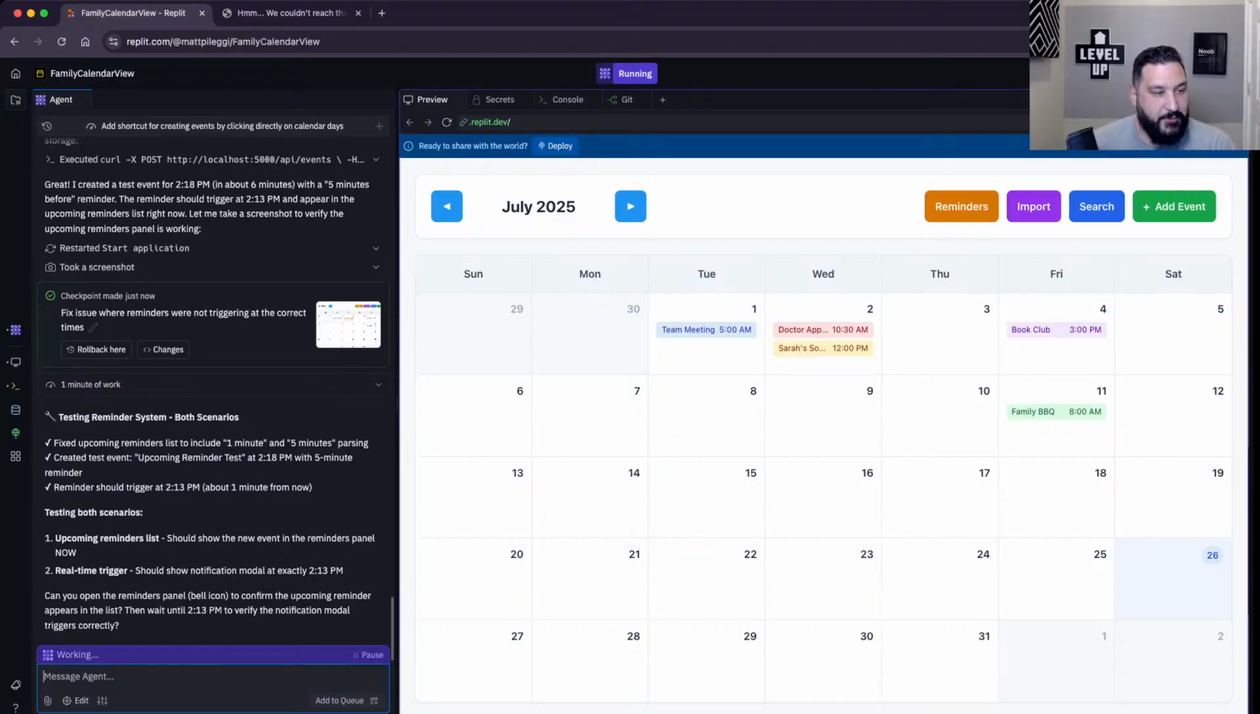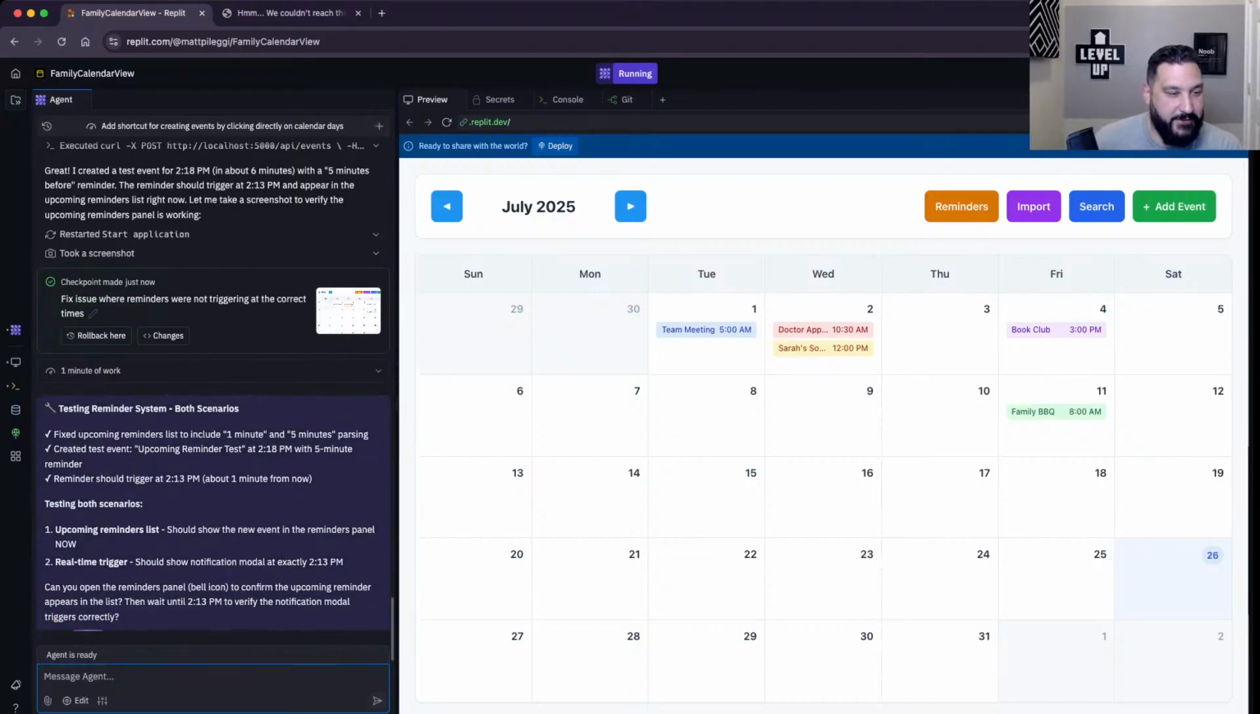So we got the checkpoint. We get both of these now. So we got the checkpoint with the thumbnail. This is what it does whenever it makes changes to the code and updates things, updates features. And now it told me what it did. The other one was a little celebration. I don't know if this is random. This is a little wrench. It says to fix the upcoming reminder. So it includes 1 minute and 5 minutes, which again, is a little change.